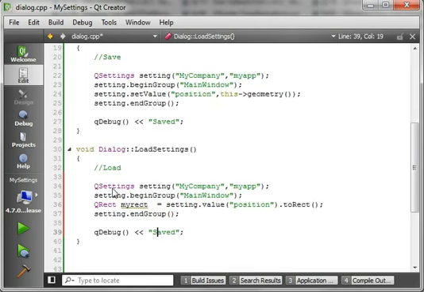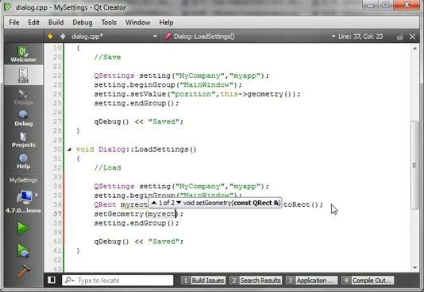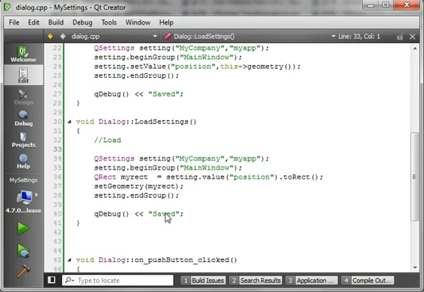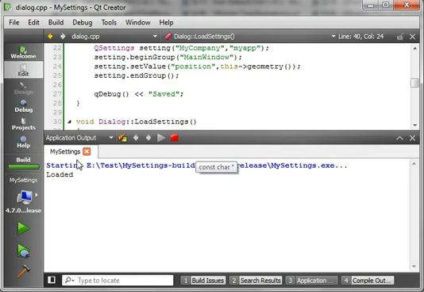So really all we're saying is, okay, same thing, company, application, group, and then we're going to get the variable that we stored. Now we want to do something with this. So we'll say set geometry, and we're just going to set it to the value that we pulled out. And that's really all there is to it, other than we want to say loaded instead of saved. So let's run this. Alright, got a good build. Should be popping up here any second.